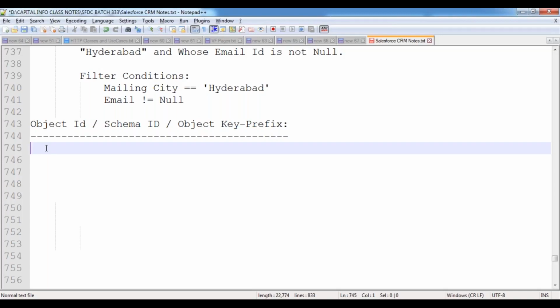Object means what? Table. Schema in the sense of what? Schema means structure. Structure means what? Table. Same terminology over here. So object means table, and schema also means table. Everything is the same, just the terminology differs.